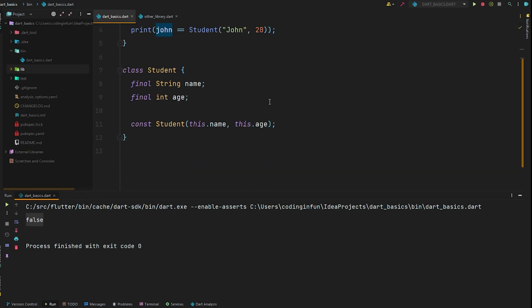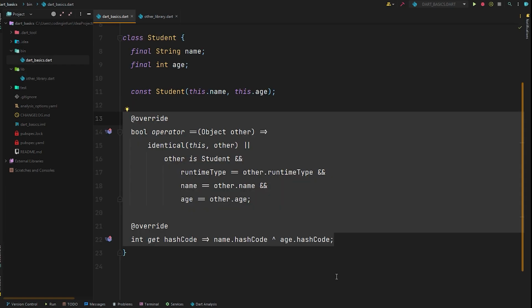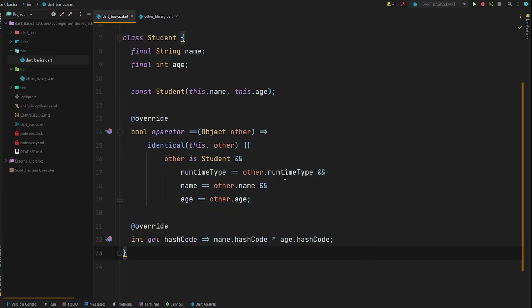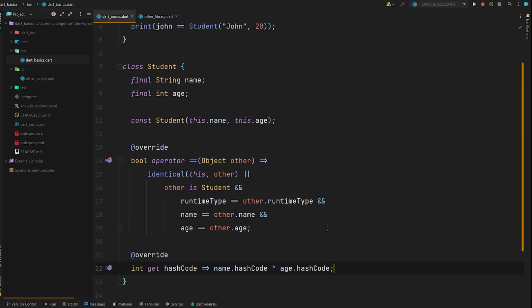To overcome this, we have two methods in the class that we need to override. These methods are the equality operator and the hash code. We need to override these methods to compare the values of two different instances of the same class and then simply give us the result. In this operator method, it is comparing the runtime type, the name and the age with the other instance, and in the hash code, it is also comparing the name hash code and the age hash code.